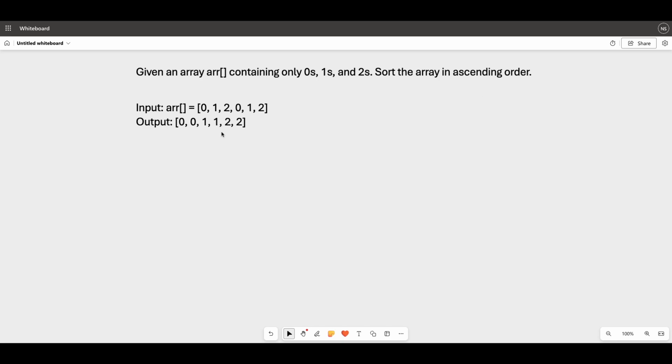Okay, so to solve this particular question, the one observation that we will be using in this solution is that we are given only three numbers over here. So if we move all the zeros towards the beginning and all the twos to the end, we will essentially be able to sort this array. Because if we have already moved all the zeros in the beginning and made sure that all the twos are at the end, then obviously only all the ones will be in the middle, and we will have all the zeros together in the beginning, ones in the middle and twos at the end.